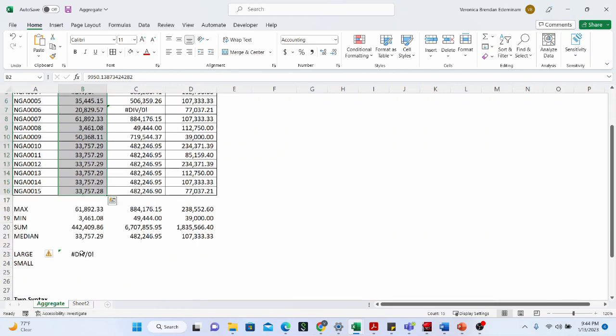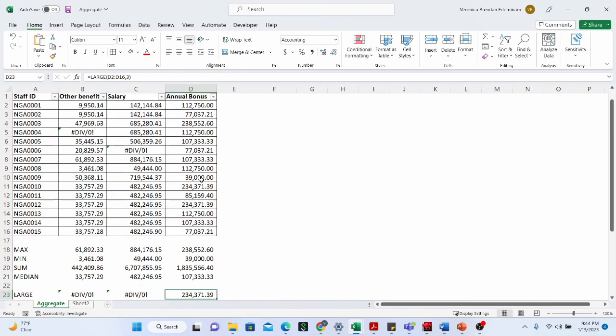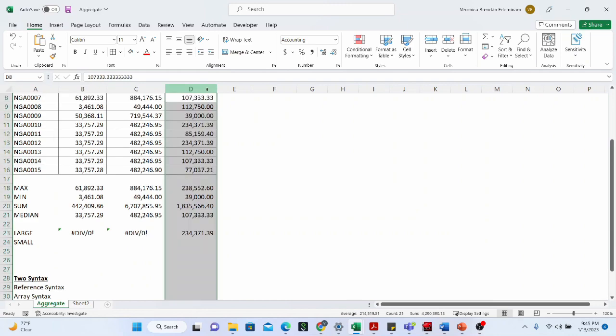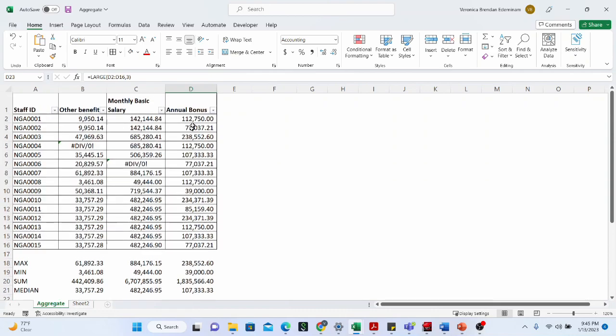This is why Excel is returning an error for me. But when I drag, of course, towards my right, you can see that Excel has turned out for me a number for column D, and this is the third largest number in this array of cells.